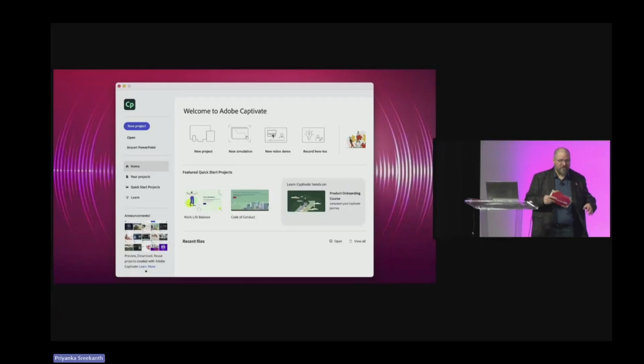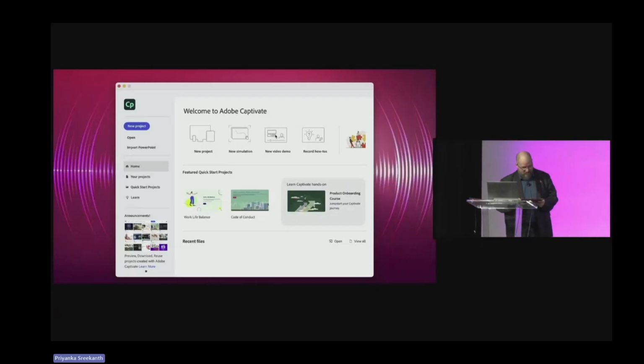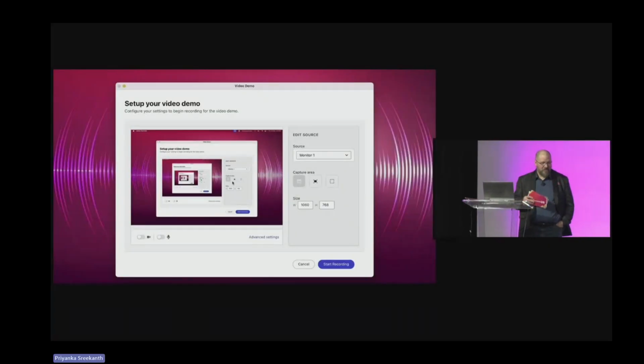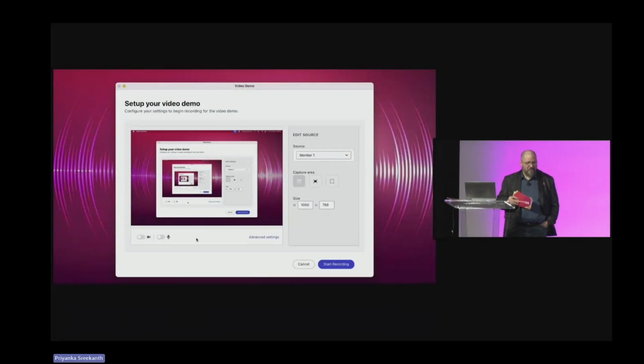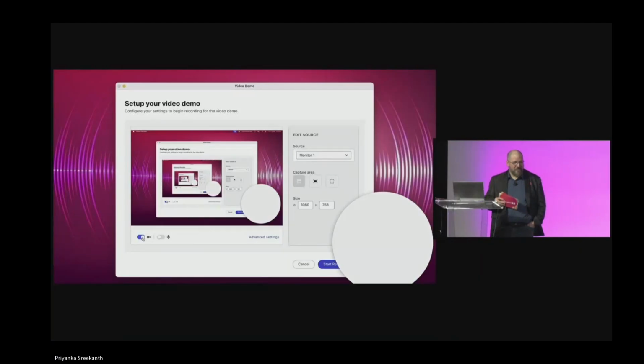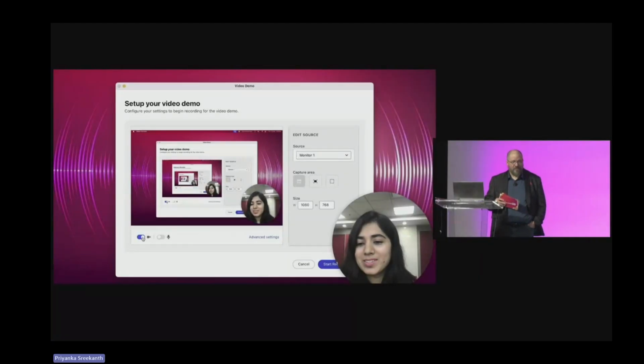On screen, we'll click on the new video demo icon, open up the video demo dialog box, where right away you will see a live screen preview. Now after this, the real magic begins. Let's enable the camera by this camera preview window. Notice the camera bubble that appears. Yup, that's me. Now here's the fun part.